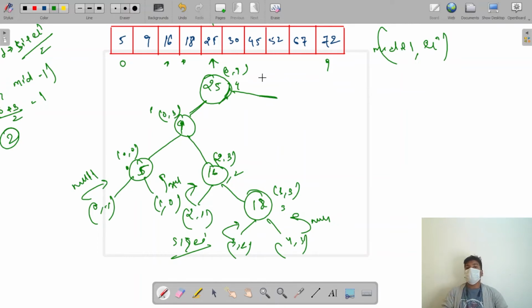So first of all, mid is 5 plus 9 by 2, that means 14 by 2, 7 will come here. So 52 will be the root node, and then the left and right. Okay, so left is 7 is mid, and 5 to 9 was there. So SI, that means 5 to mid minus 1. Mid minus 1 is 6. 5 to 6 will be here, and mid plus 1, that is 8 to 9 will be here.